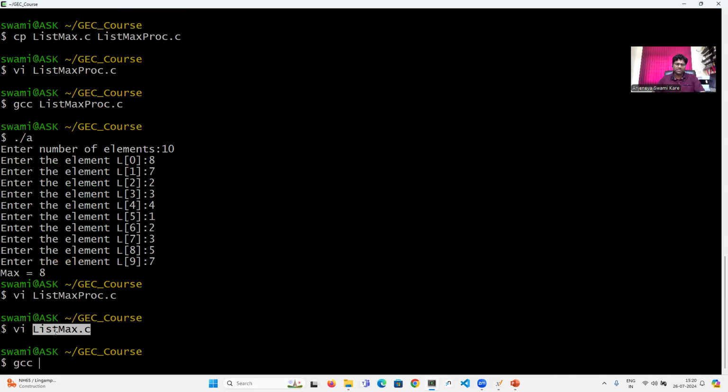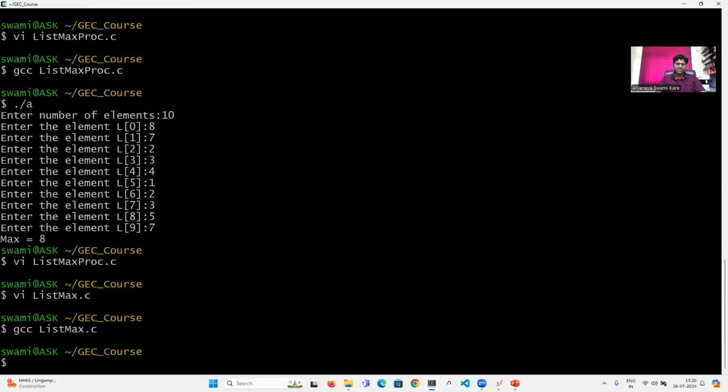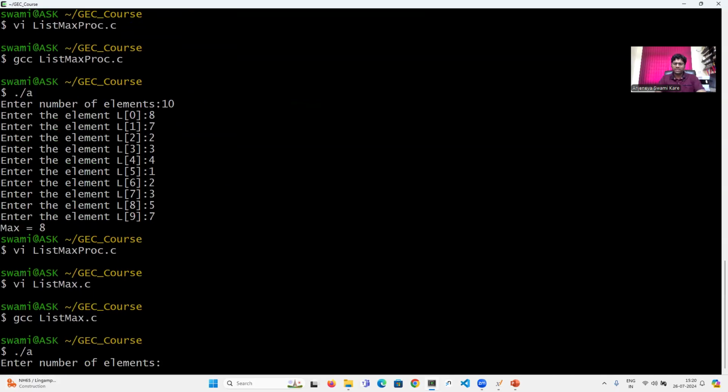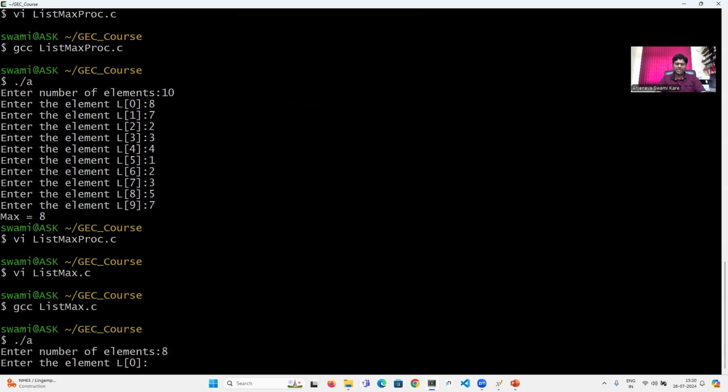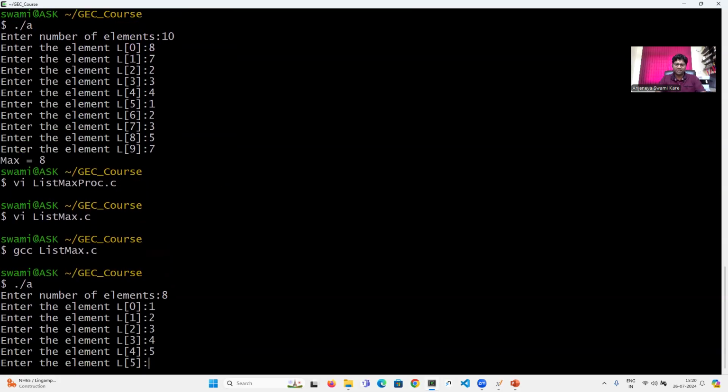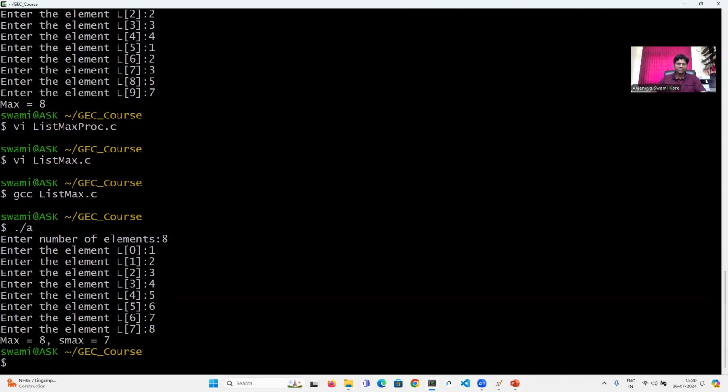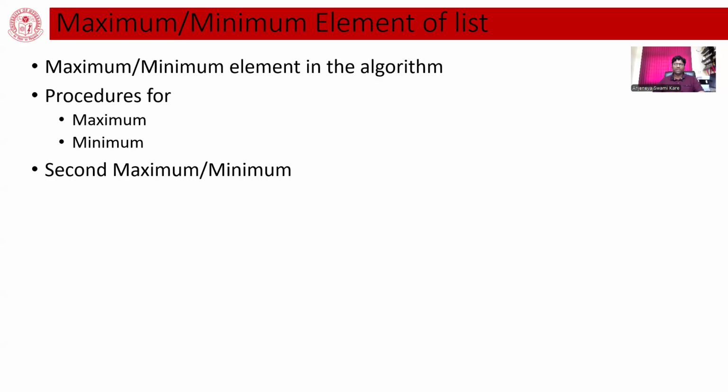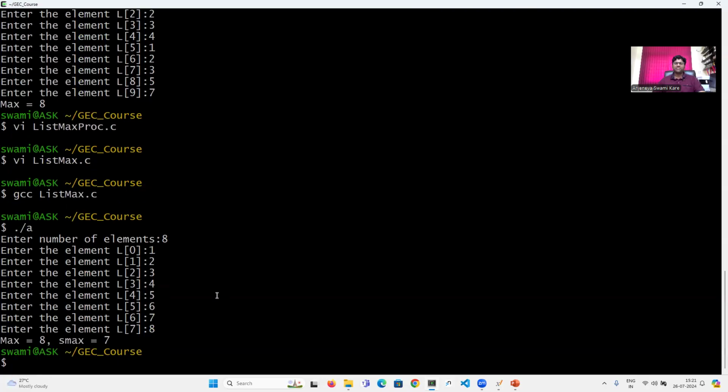Test max. Okay, 8 numbers. Let us give numbers from 1 to 8. You see here, maximum is 8, second maximum is 7. Like this, these programs can be modified to get the maximum and second maximum.